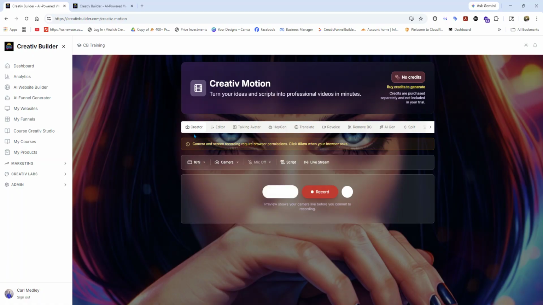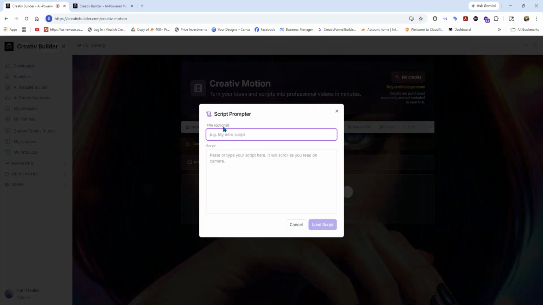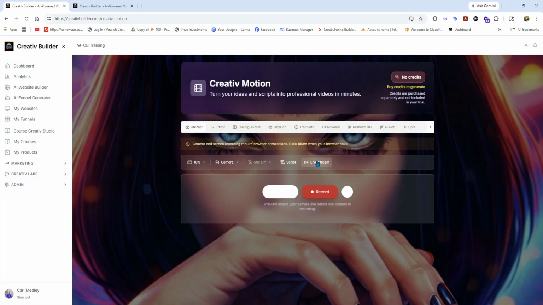So, this is where you can record all your videos. You can select what size of canvas you want your videos to be presented in. You can select camera, screen, or cam and screen. You can, obviously, turn the mic off or turn the mic on. Right here is your script, if you want to put a script in your teleprompter, and live stream.